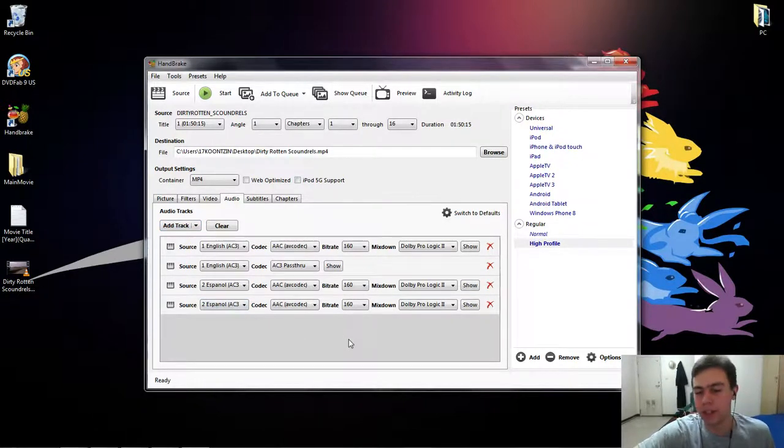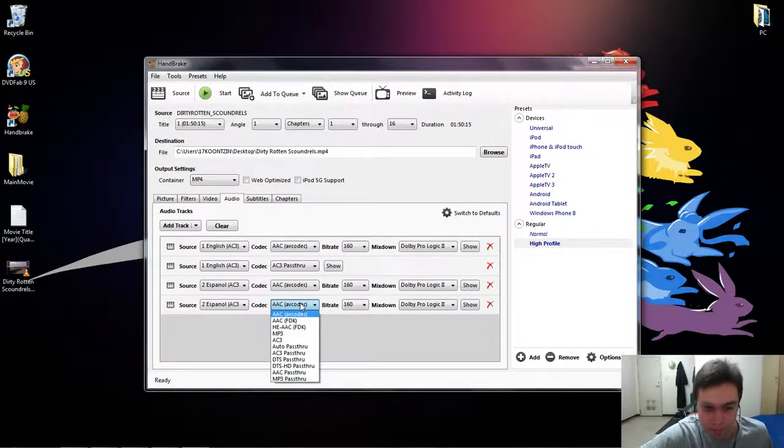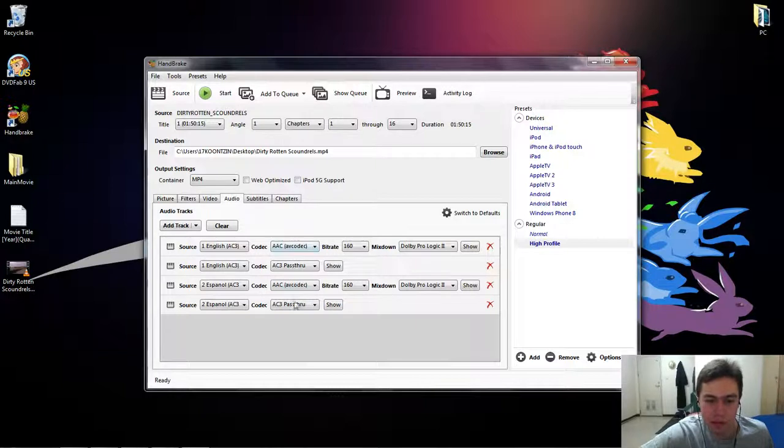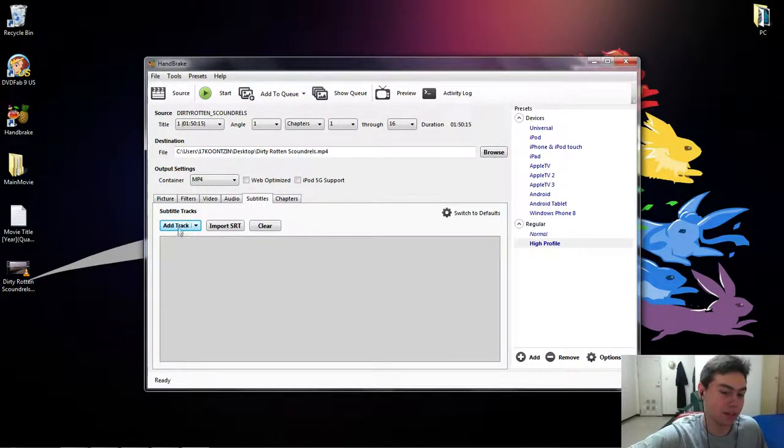Español. Now, choosing the high profile, it puts two different tracks of audio in there. One is for surround sound, one is just for regular stereo. I'm going to imitate that with the Spanish here, so they're both the same codecs. You can also add subtitles. So I'm going to add English.